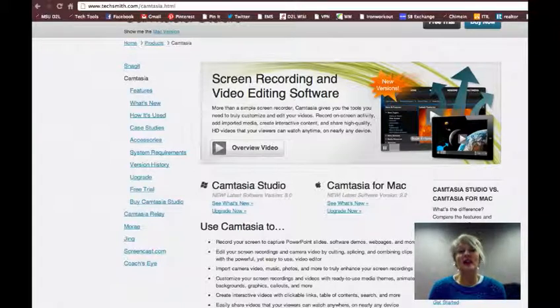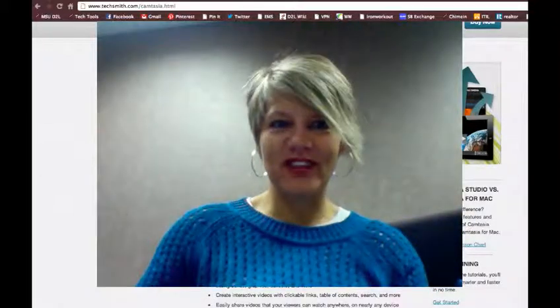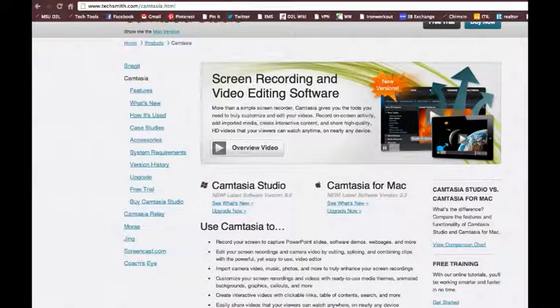In both of these, a couple things that you can do that you cannot do in Echo 360 or in Screencast-O-Matic is you can edit it. So if you make mistakes, you can edit out your video. You can also add in more videos. This is another video you can add to your Camtasia video. Pretty cool, huh? You can add in background music if you want to.